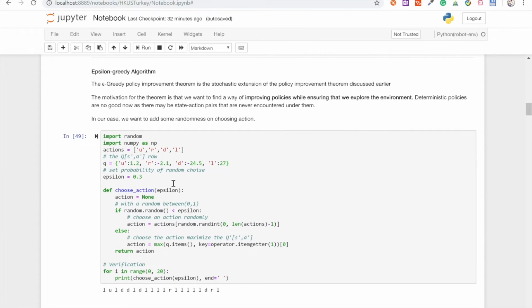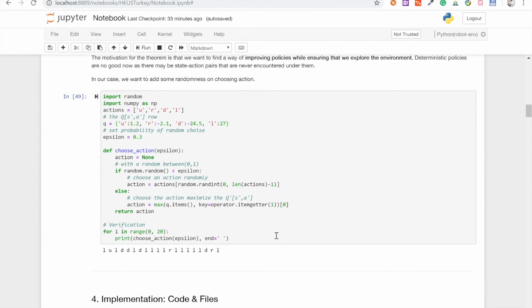Here we set the epsilon to 0.3, and each time we choose an action, we generate a number between 0 and 1. If the number is less than epsilon, we choose an action randomly, otherwise, we choose the action according to the maximized rule. So let's welcome my partner to introduce the implementation part.